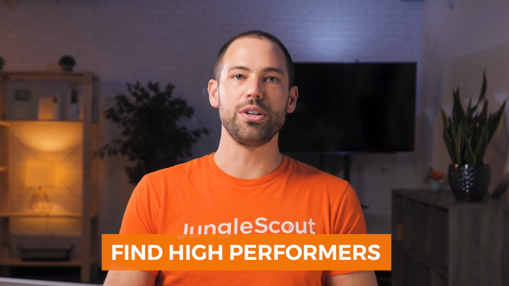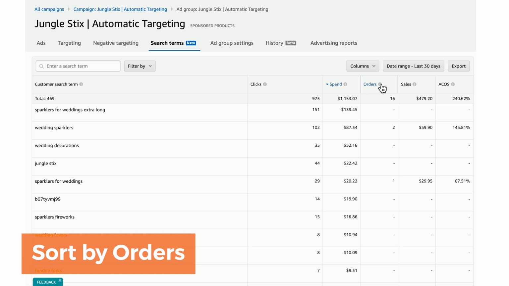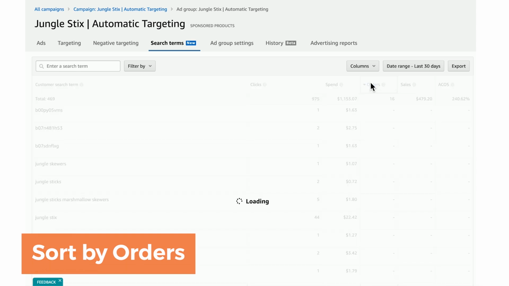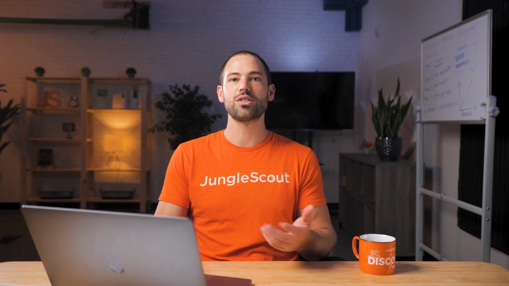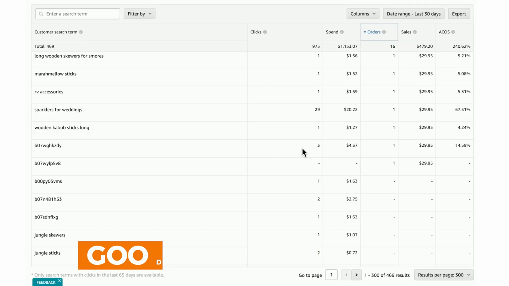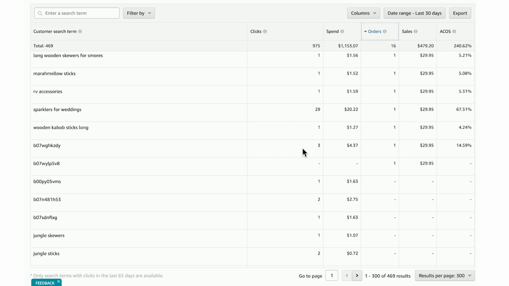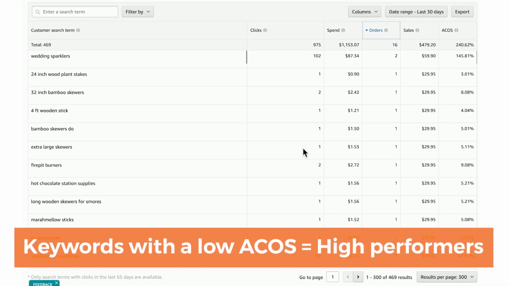Now, the other thing that we want to do is we want to see if there's any really high performers in this group. To do so, I'm going to sort by orders. What I like to do with this is see which keywords I've gotten a sale on with relatively low spend or relatively good ACoS. Let's call a good ACoS under 50% as a general rule of thumb. I'm going to make another group right here that are all the high performers. All these keywords have a really low ACoS and I'm going to take those.